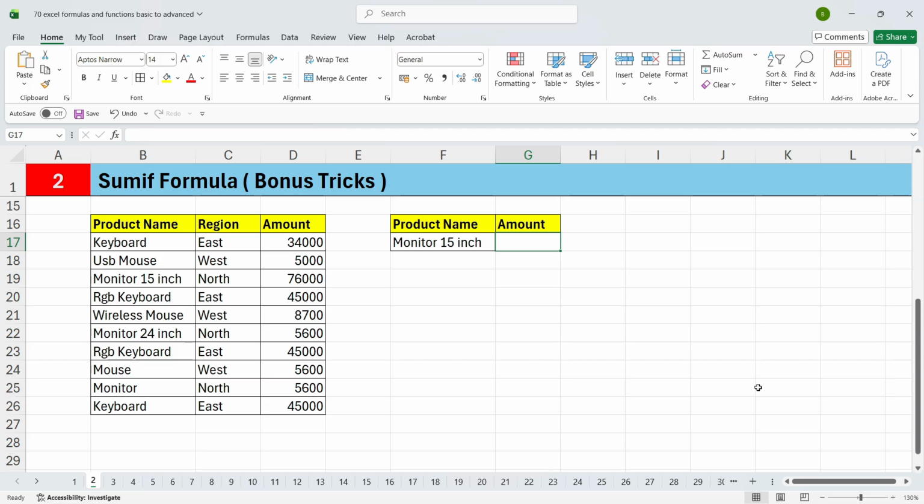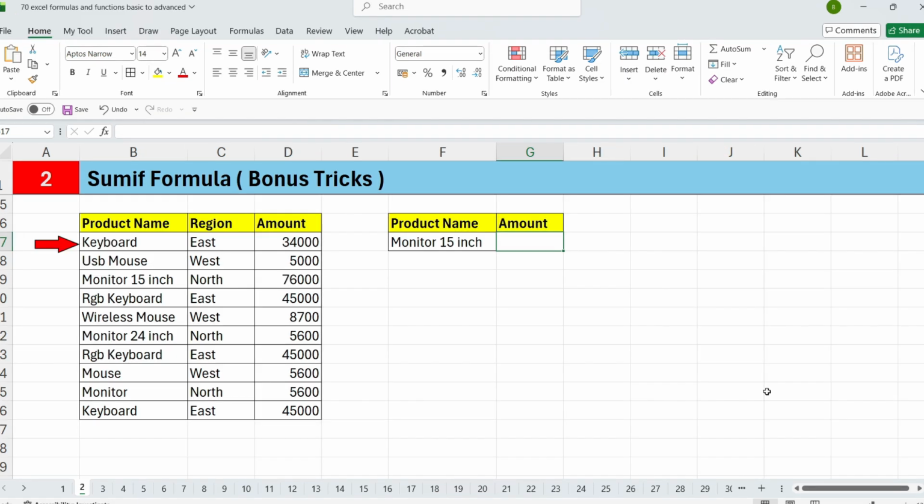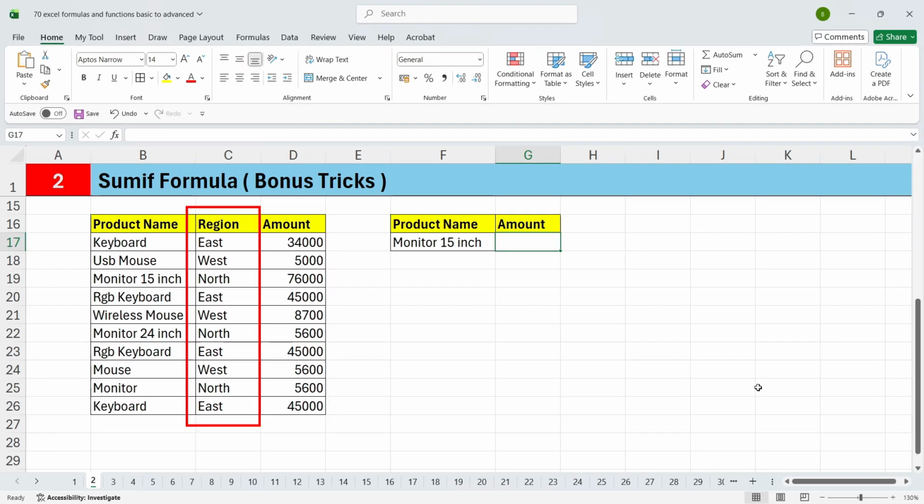Now look at the Excel worksheet on your screen. On the left side, we have a main dataset with three columns: product name, regions and amount. This is our main table where all the data is available. In this table, we have different products such as keyboard, USB mouse, monitor, 15-inch RGB keyboard, wireless mouse, monitor 24-inch, and more. Each row has a region and an amount.